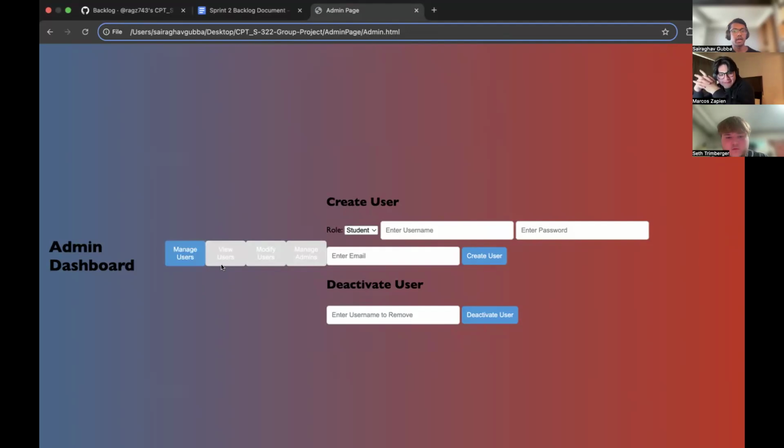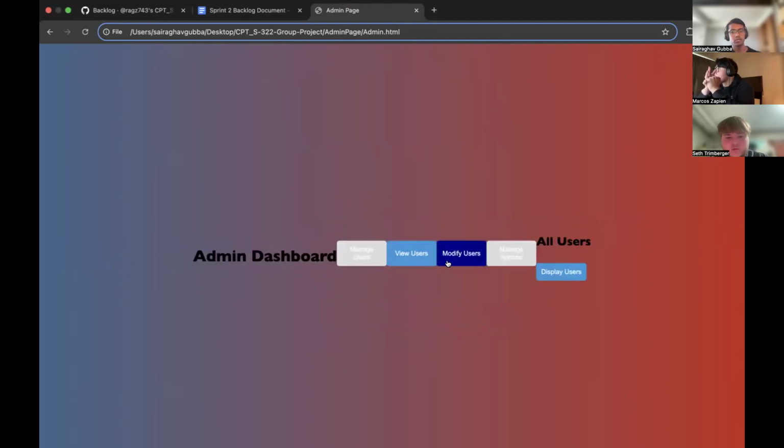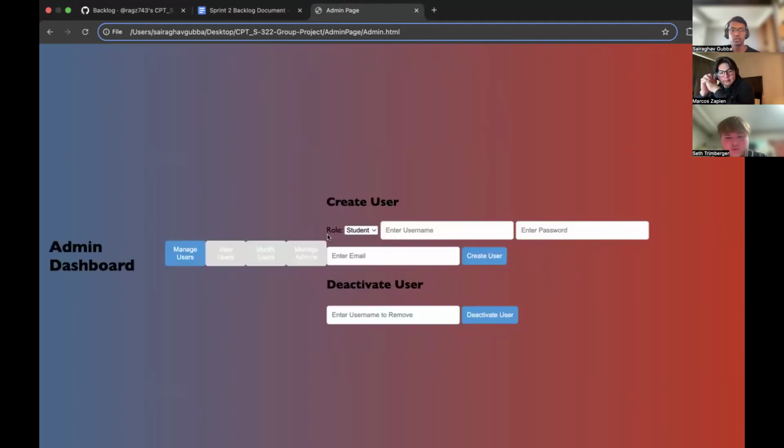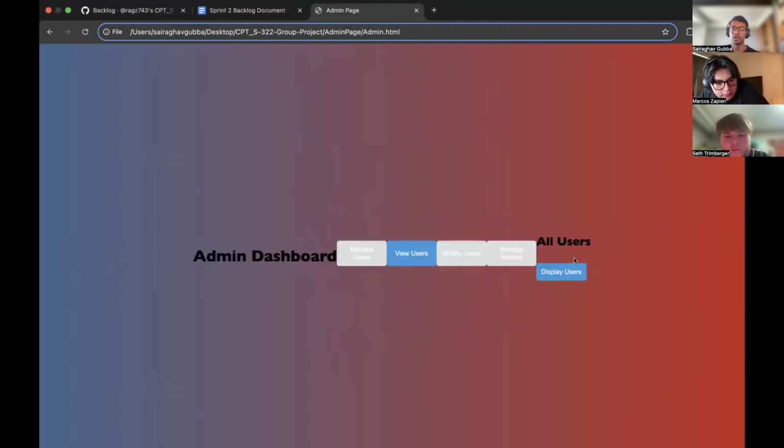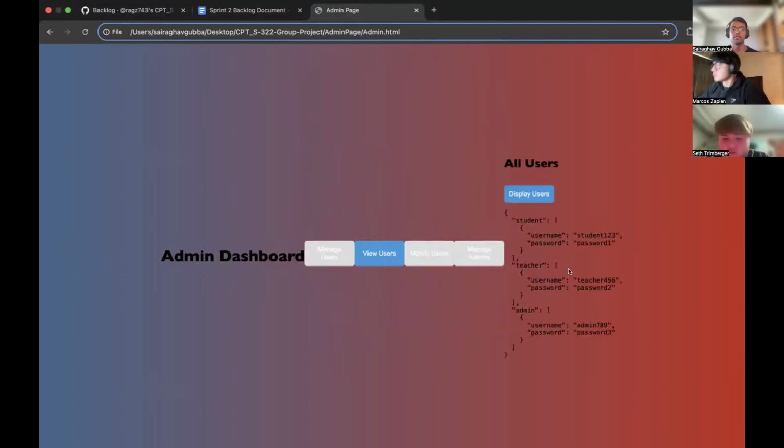You have four tabs for admins. One is managing users, so the admin can create and deactivate a user. You have view users, which allows the admin to see which users are given access to the grade tracker. So here you just click on the display users button and it shows the list of students, teachers, and the admins.